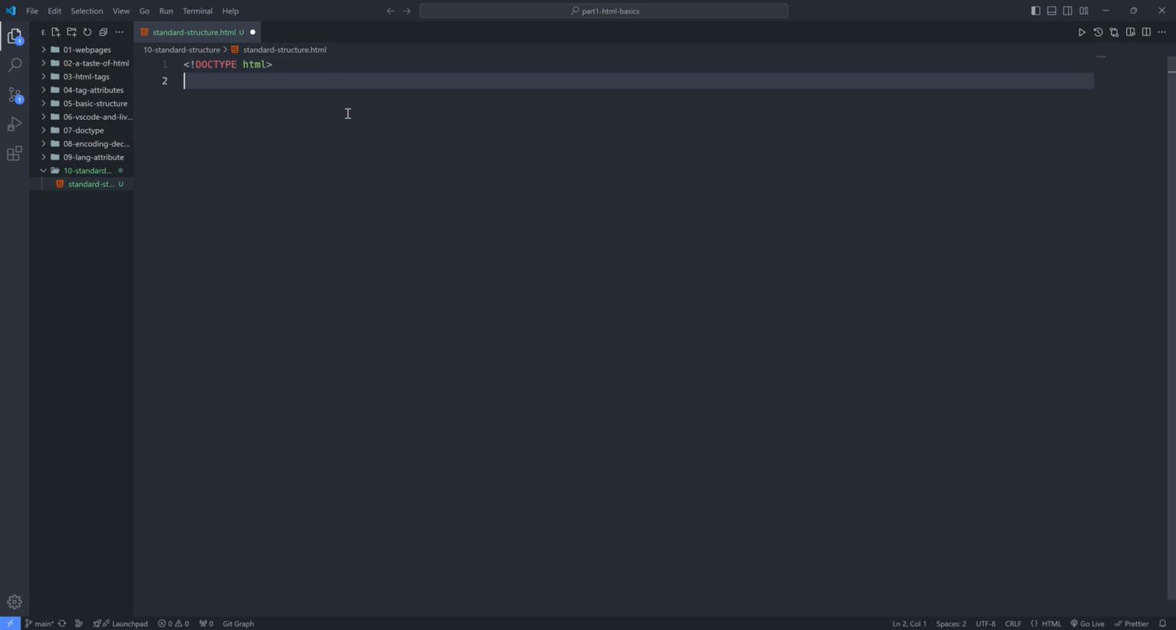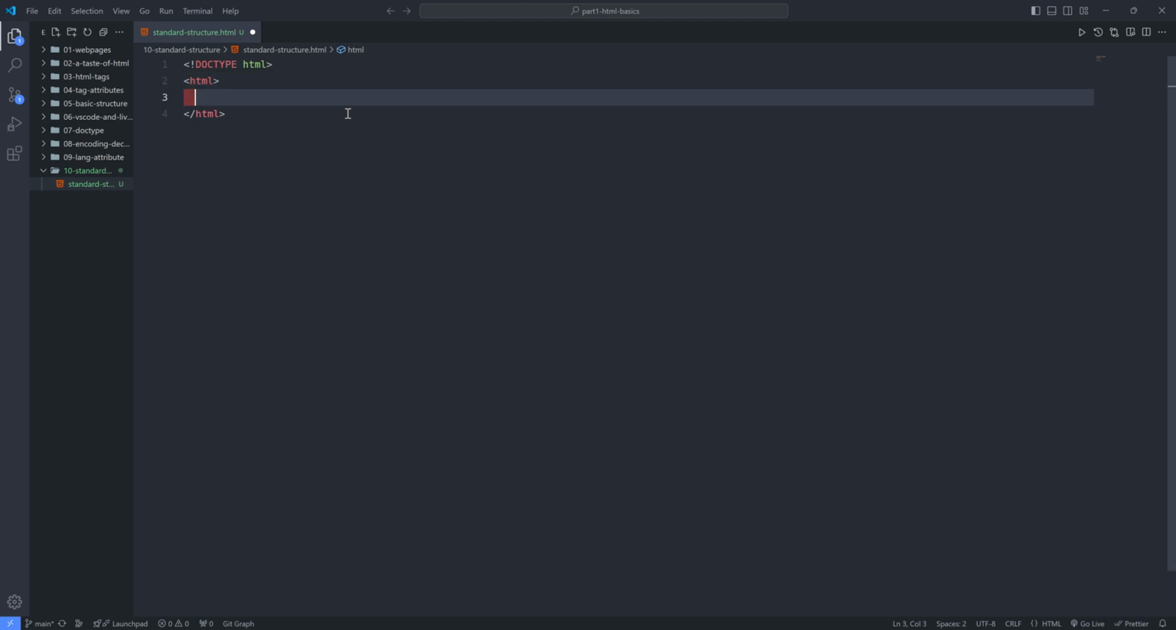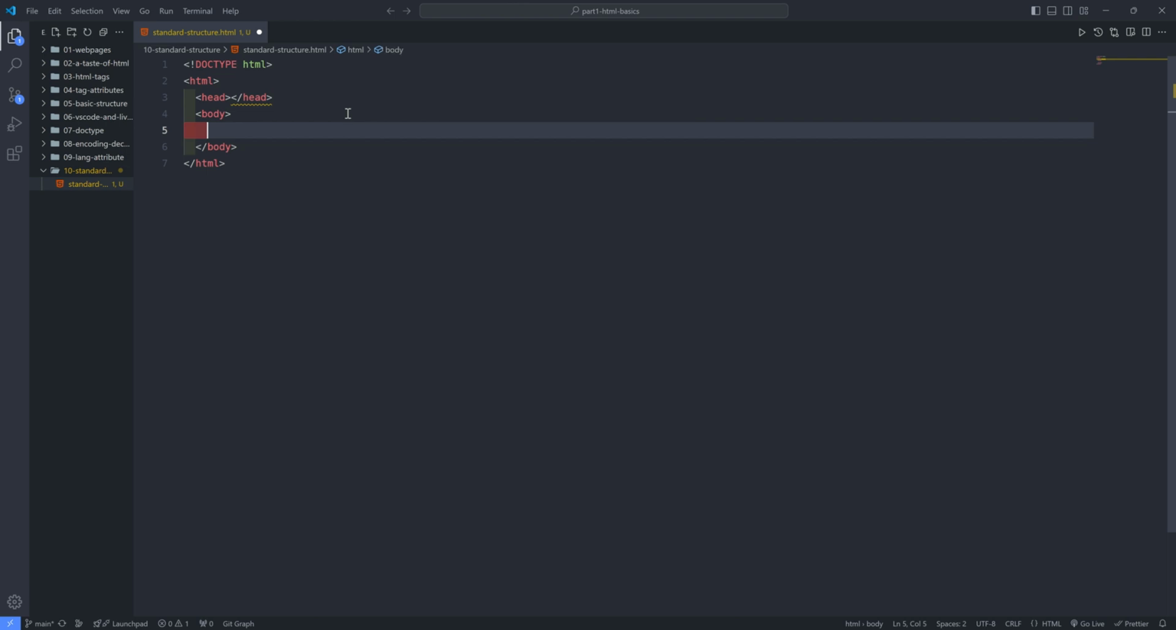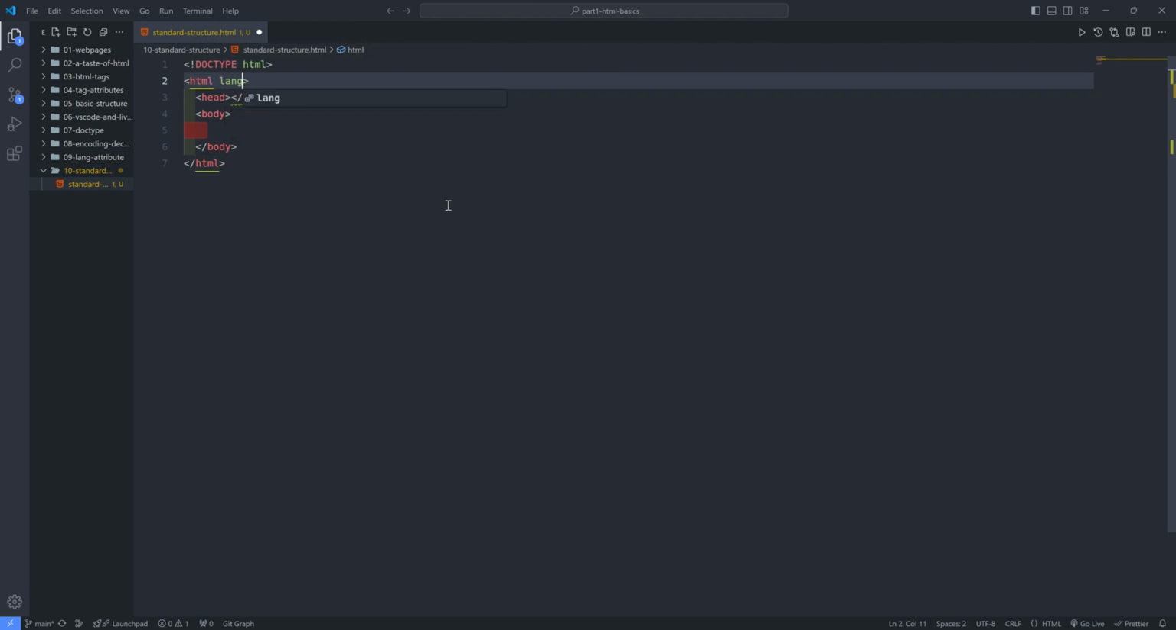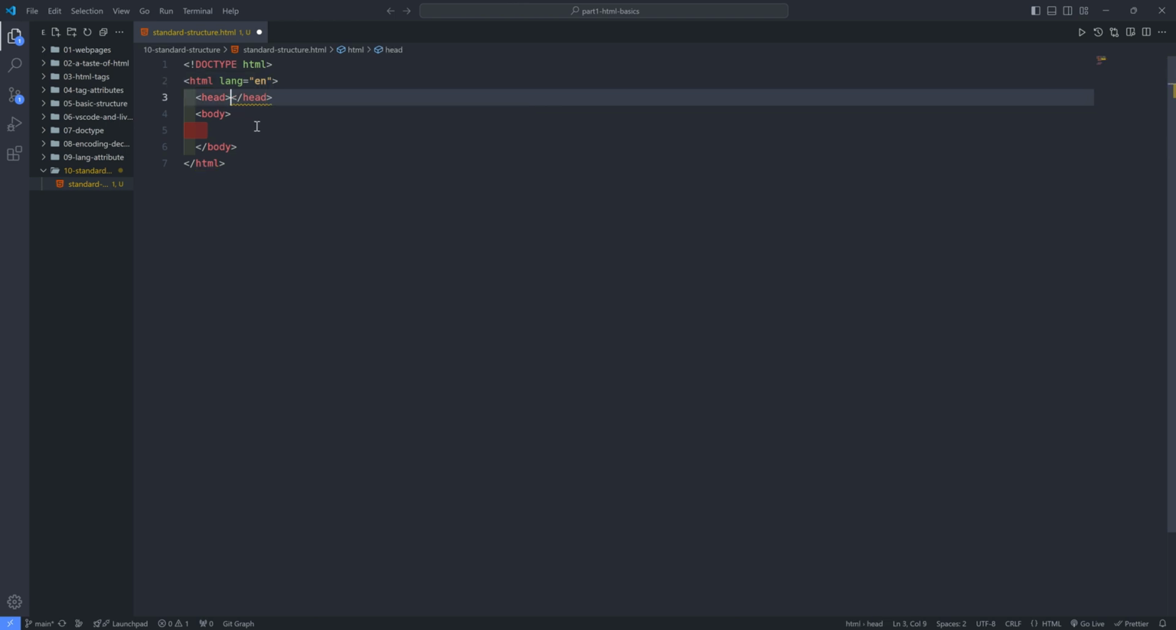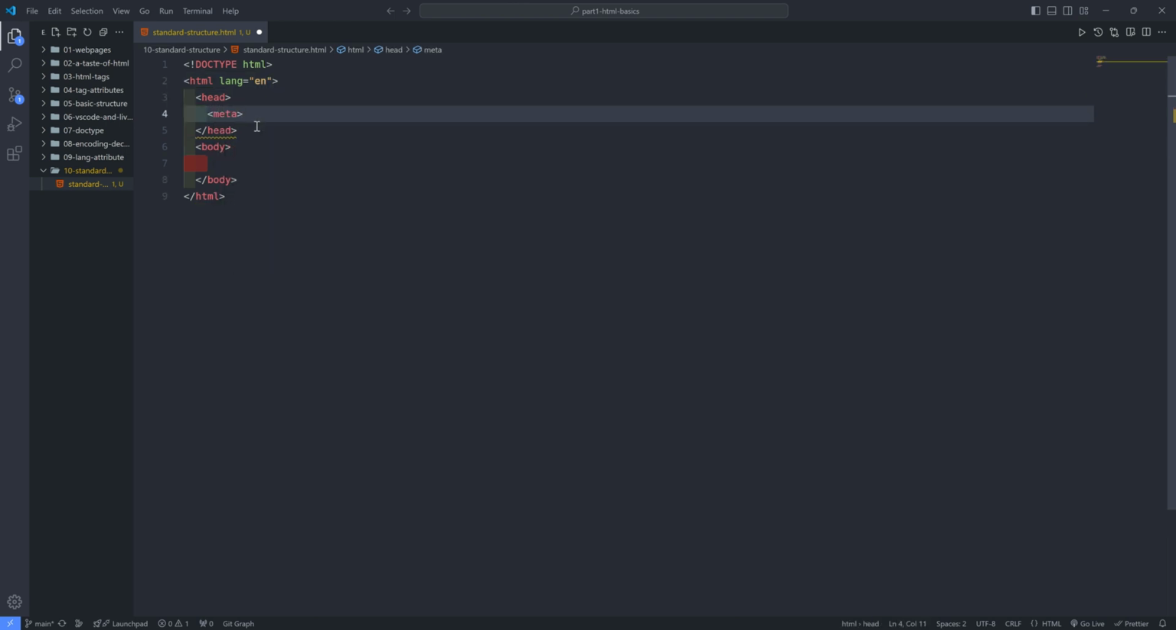The second line is the HTML tag, which contains a head tag and a body tag. Then comes the content from our previous two lessons. Add a lang attribute to the HTML tag and set it to en. Next, inside the head tag, write a meta tag to set the charset encoding to UTF-8. Finally, add a title tag.